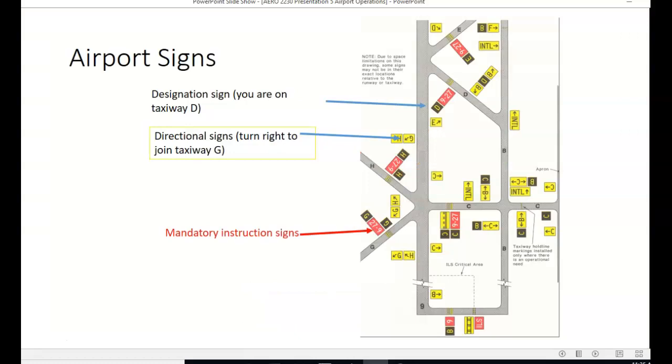Now in this slide you see the hold short signs, or what they call in this slide a mandatory instruction sign. You see the location signs, the black background with the yellow lettering. You also see a yellow background with black lettering. Those are directional signs. Those tell you what direction to turn in order to get to, for example, taxiway Echo, or to get to the international terminal. So think of yellow background, black lettering as a directional sign.